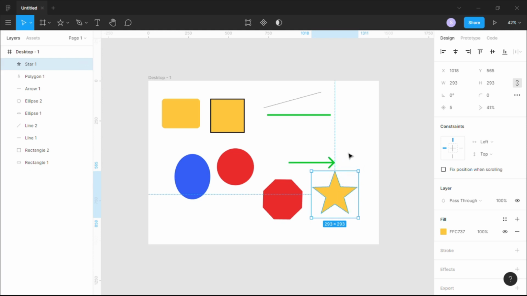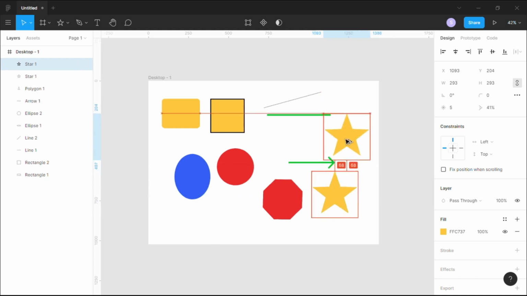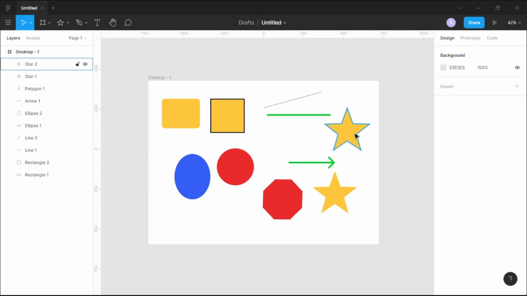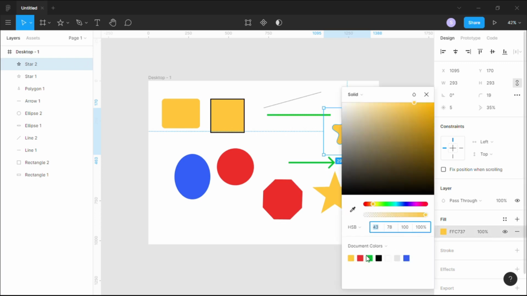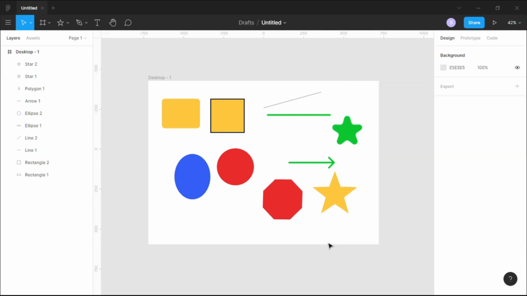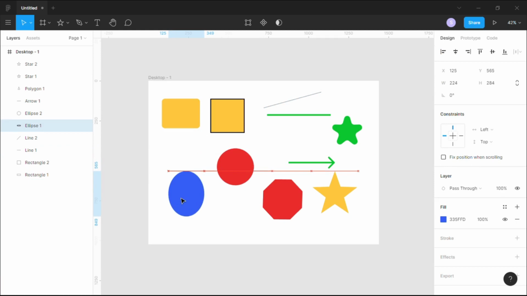You can also duplicate your shapes by holding down the Alt key on your Windows. Now we've duplicated it, then let's make this one a bit rounded. Okay, change the color, make it green. Looks nice. Okay. So I have shown how to use the shape tools in Figma. I hope this is helpful.